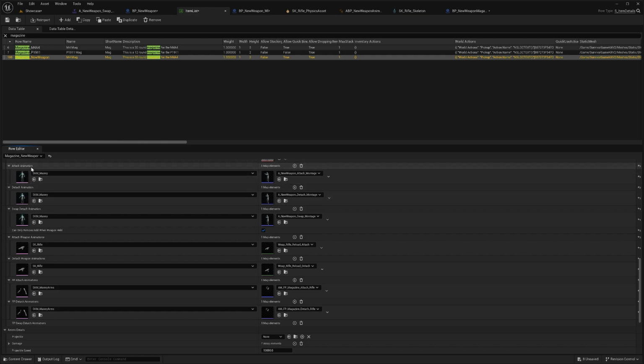So I'm just going to copy the attach animations here, paste that onto first person attach, copy the detach, and paste that onto the first person detach, and then the same with the swap as well. Paste that onto first person swap, like that.